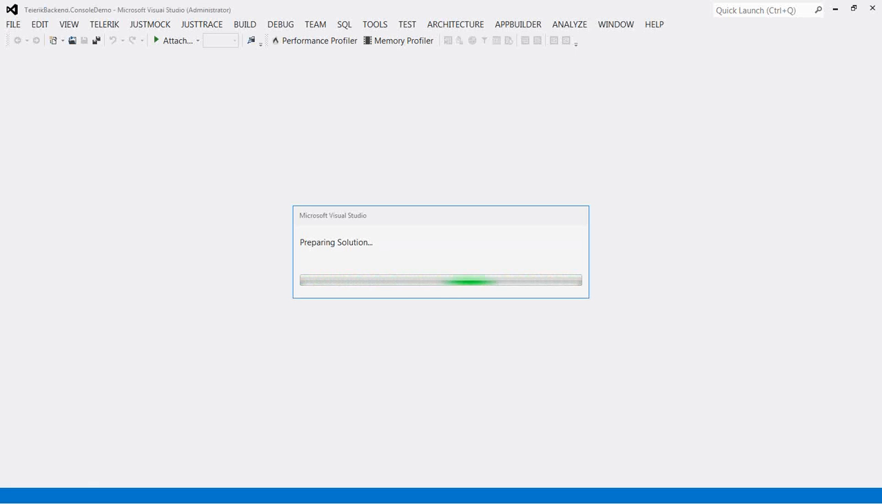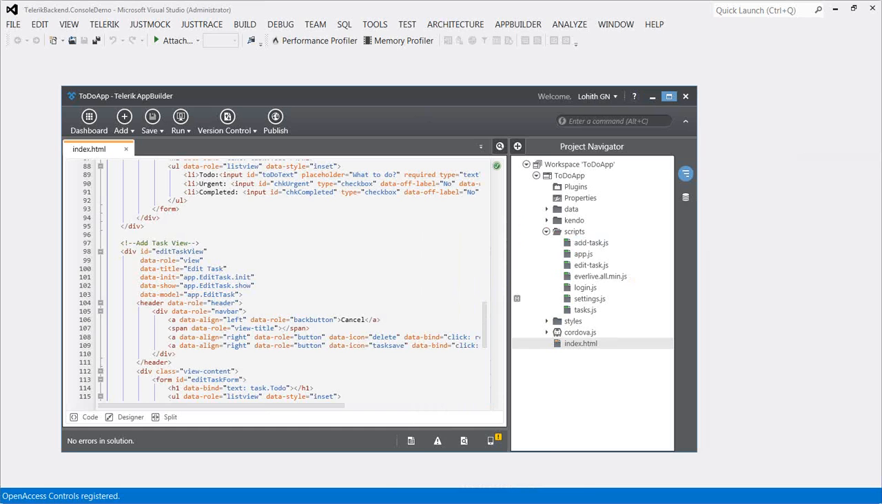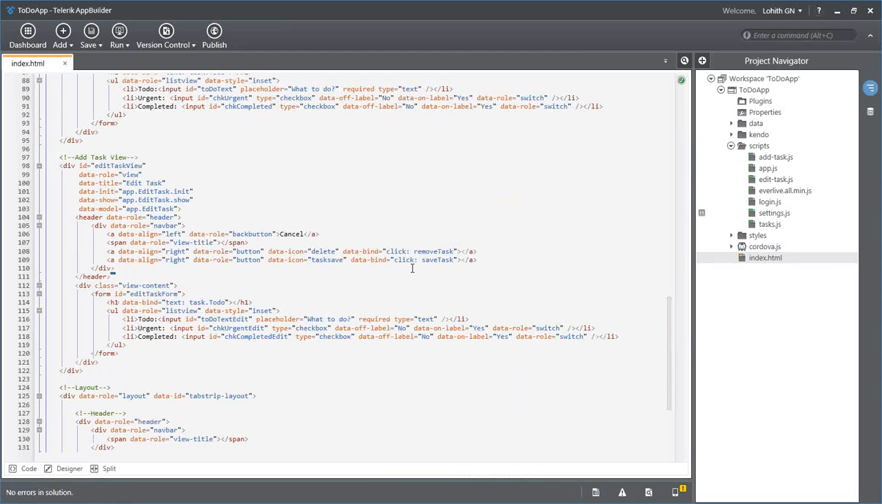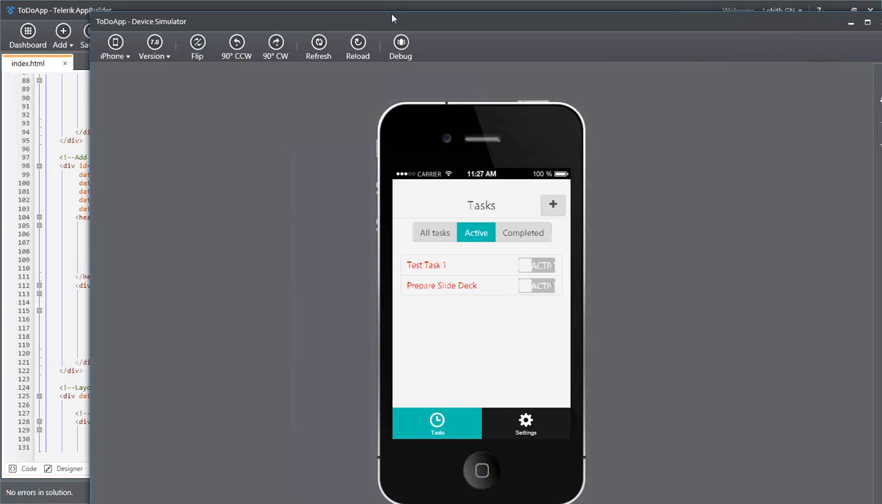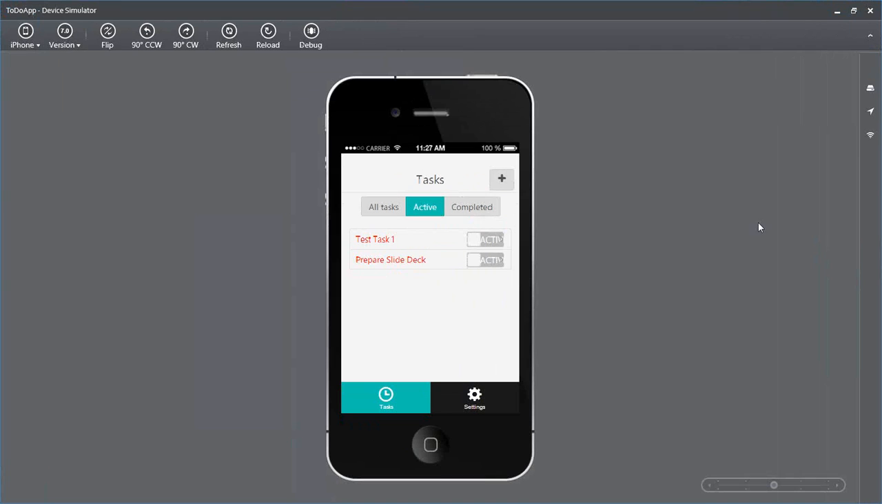So, time. Maybe in the meantime, I can tell you guys how we did the same. This is the same backend, but we have done a hybrid mobile application. So let me show you that.